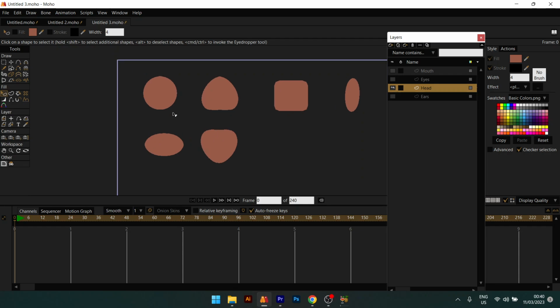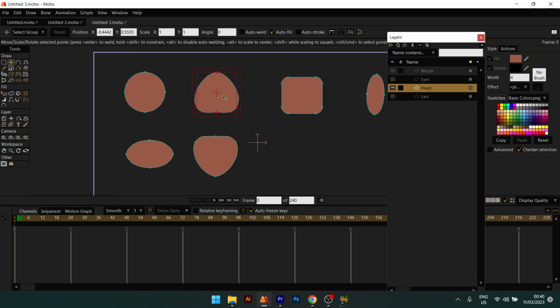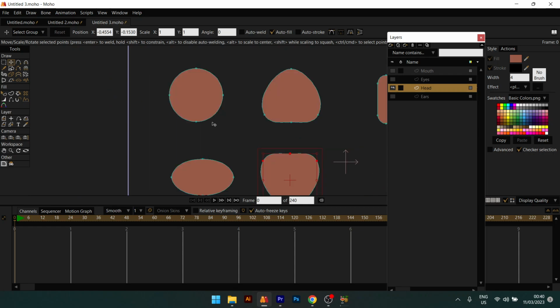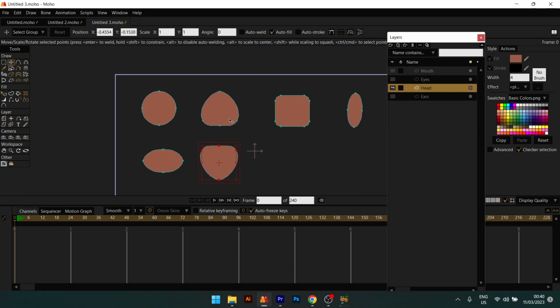Right here I've created some random shapes. This is a circle, this is like a triangle, this is like a square, an oval, and also an inverted triangle. I'm going to be looking at how we can develop a face from these shapes.